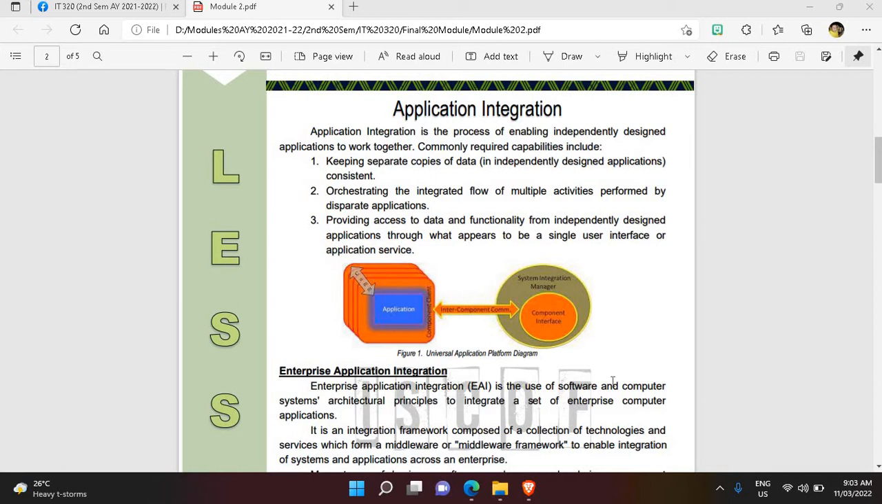Application integration is the process of enabling independently designed applications to work together. Commonly required capabilities include, number 1, keeping separate copies of data in independently designed applications consistent. Number 2, orchestrating the integrated flow of multiple activities performed by disparate applications. And number 3, providing access to data and functionality from independently designed applications through what appears to be a single user interface or application service.